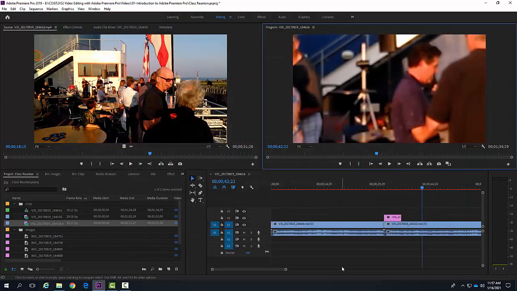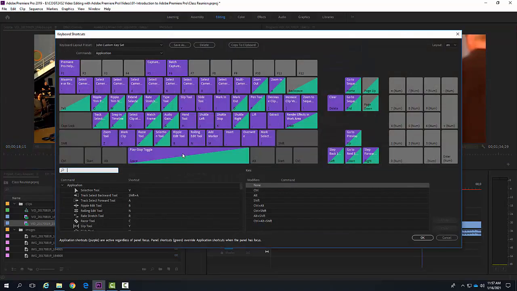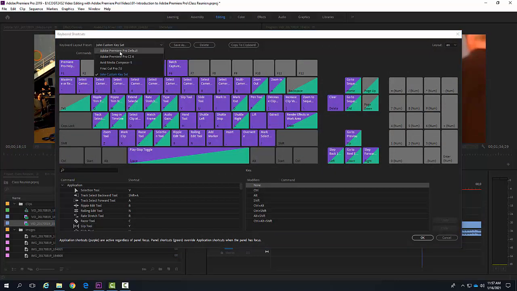All right. If you ever want to go back, I can go to Edit, go to my keyboard shortcuts. I can switch over to my default at any time. I can also go back to mine, and I can go back and find it, and I could cancel it and reset it or clear it.